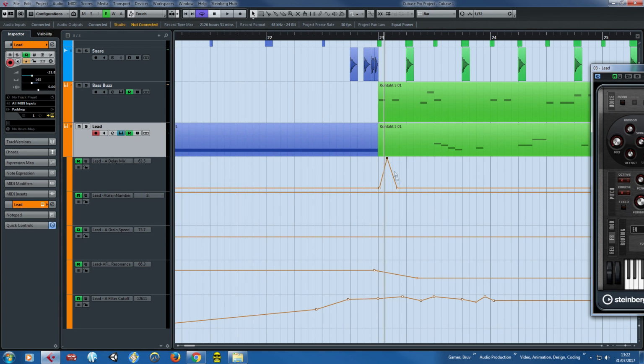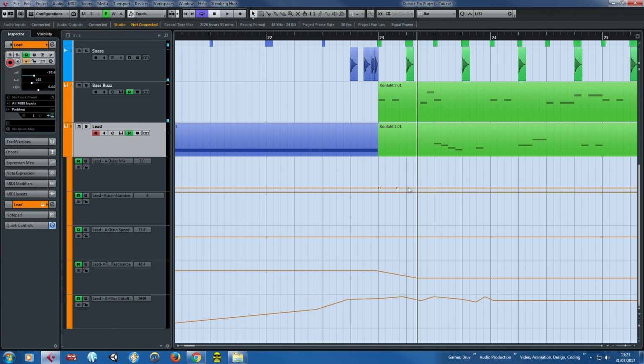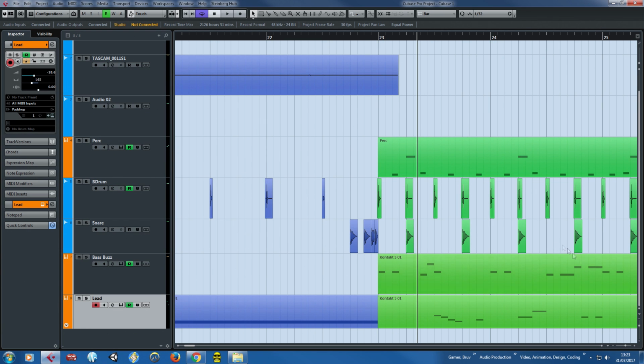If we wanted to use that, we could do something like this. So while that bit goes across, watch this button. There you go, went mental, didn't it? I don't actually want that, so I'm just going to delete all of that automation. Go away. Cool, that's automation in Padshop.